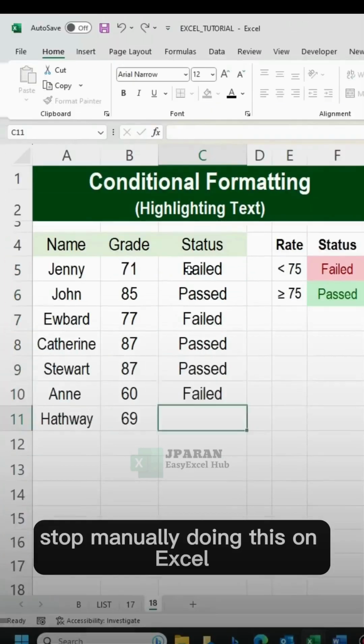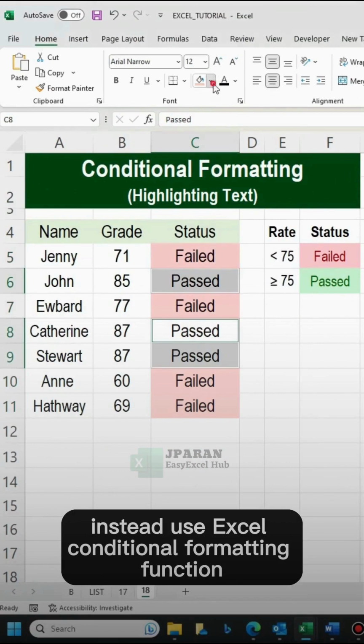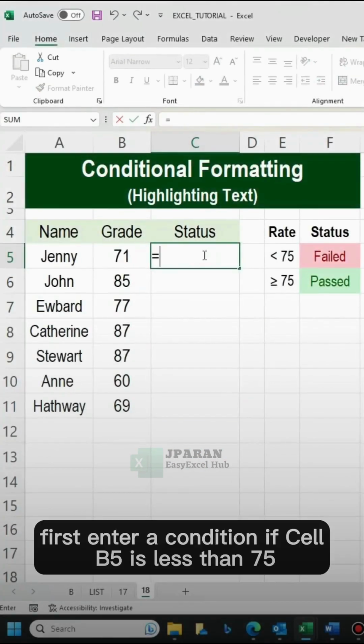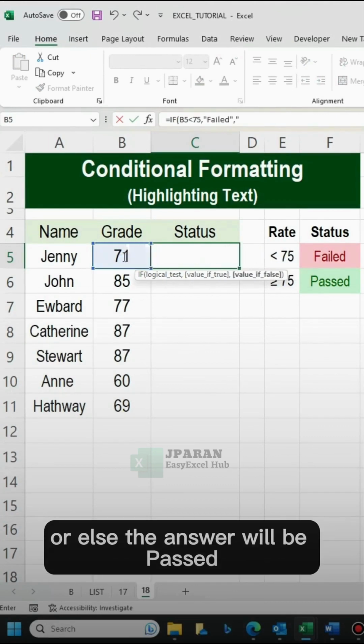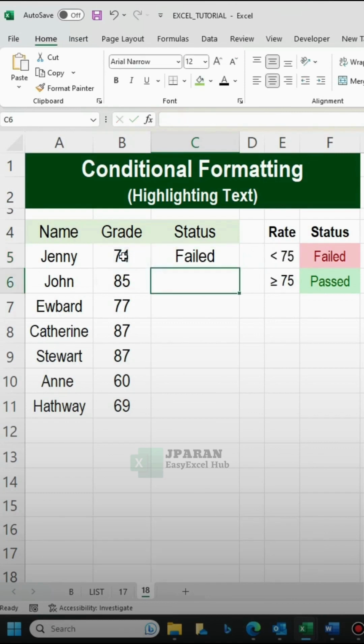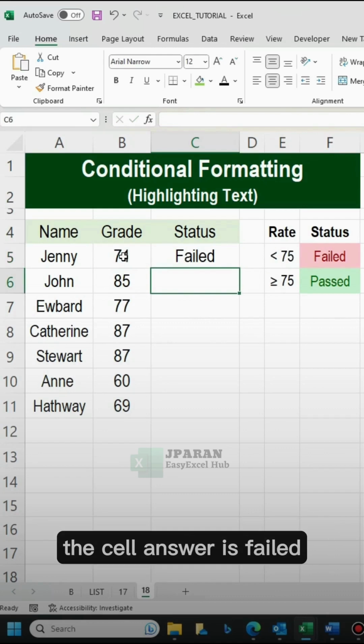Stop manually doing this on Excel. Instead, use Excel Conditional Formatting function. First, enter a condition: if cell B5 is less than 75, then the answer is Failed, else the answer will be Passed. Since the value 71 is under 75, the cell answer is Failed.